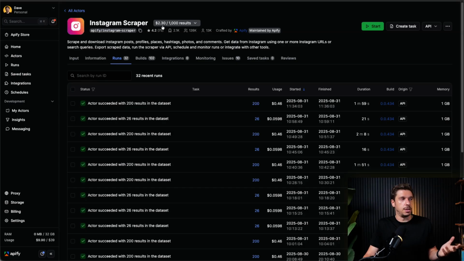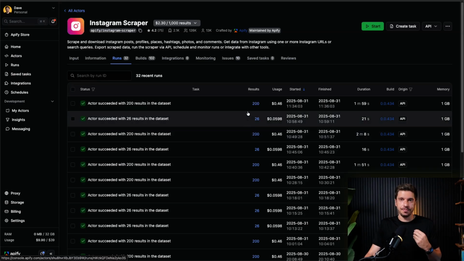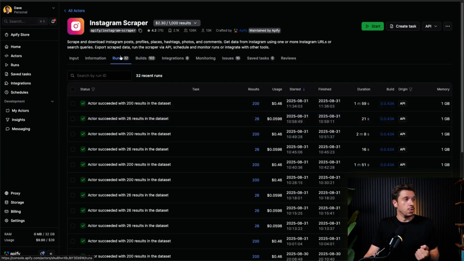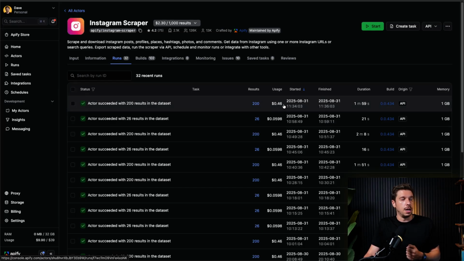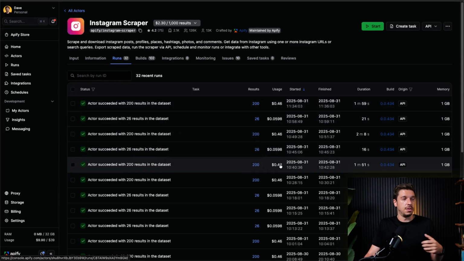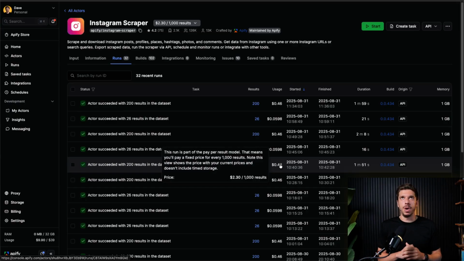It's $2.30 for every 1,000 results. So the cost depends on the number of reels. In each case, you can see these are the individual runs. You can see it's in some cases 5 cents, some 50 cents. It ranges. But for the sake of having a good idea of what you're going to pay, let's call it up to 50 cents per run every time you want to find the top performing posts of your competitors.